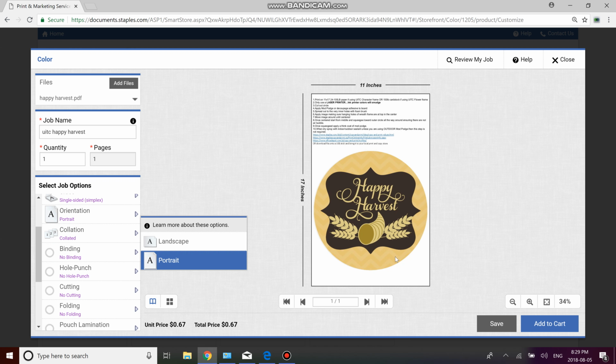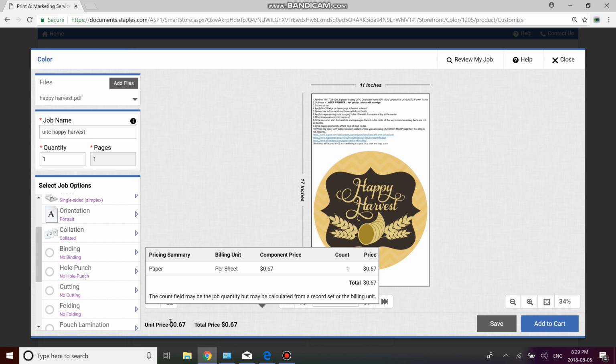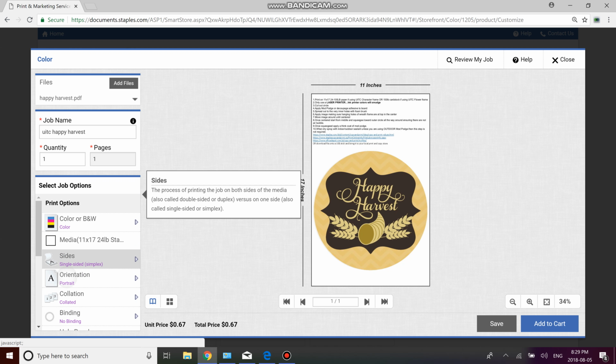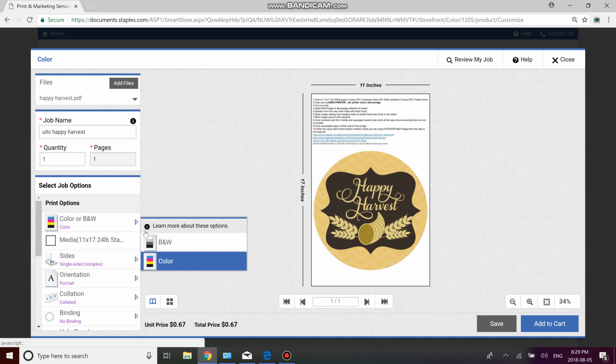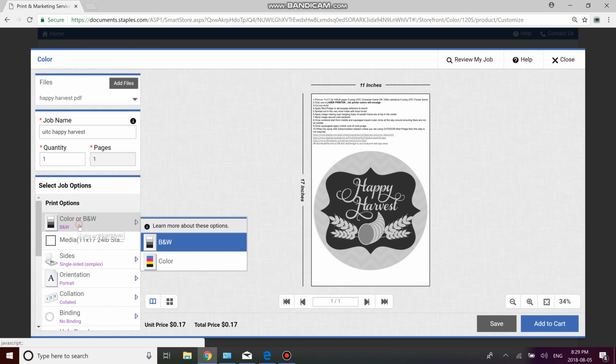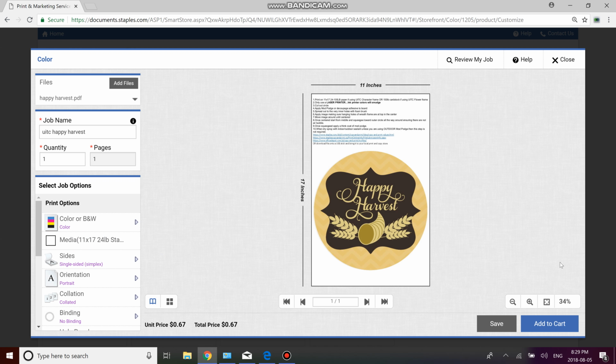So we're ready to go. You can see it's 67 cents for the color. And if I did want the black and white, it's 17 cents. So you can see there's quite the difference. So we're going to put it back to color, and we're going to add it to our cart. Okay.